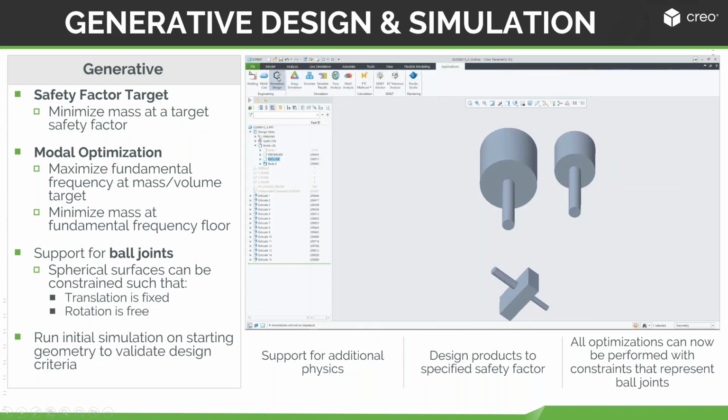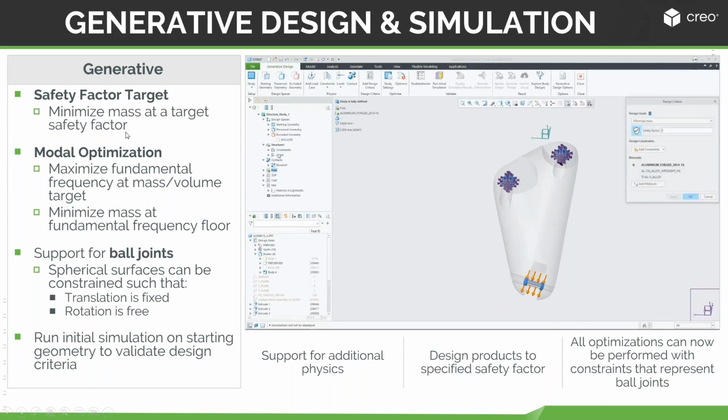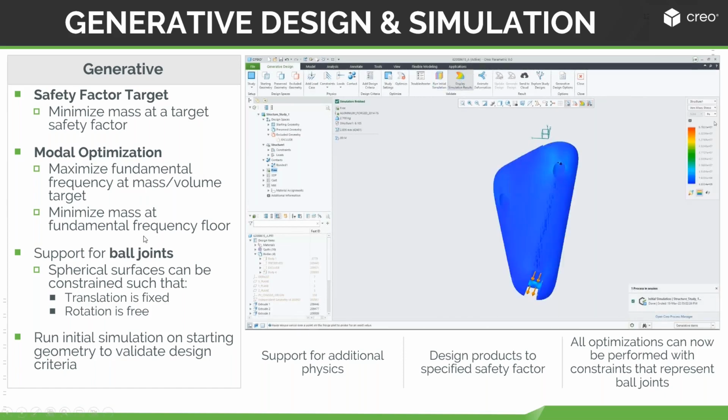On the generative design side of things, there are some new options. There's a safety factor target you can introduce as well. There's modal optimization now, so if we worry about frequency response for our design, we can incorporate that. Ball joints are now constraints, a little bit more option there.